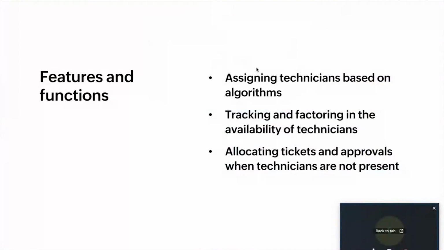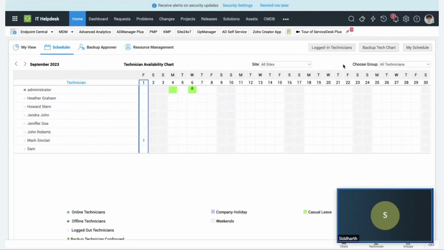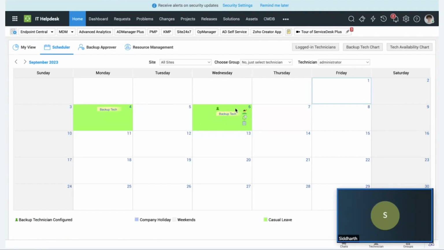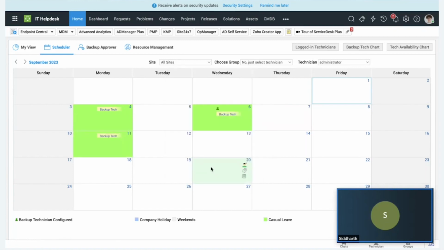Now, apart from that, one of the major problems that Zilker had, if you remember, is that there were technicians who were going on leave and the requests that they are responsible for remain unattended. In ServiceDesk Plus, you can configure backup technicians for those technicians who go on leave. When you do that, you can go to the Home tab over here and choose My Schedule. So this is the calendar that you have. And let's say that on the second Monday of September, the administrator is on a casual leave. What an amazing time to be on leave, right? When you just get a lot of these new tickets.